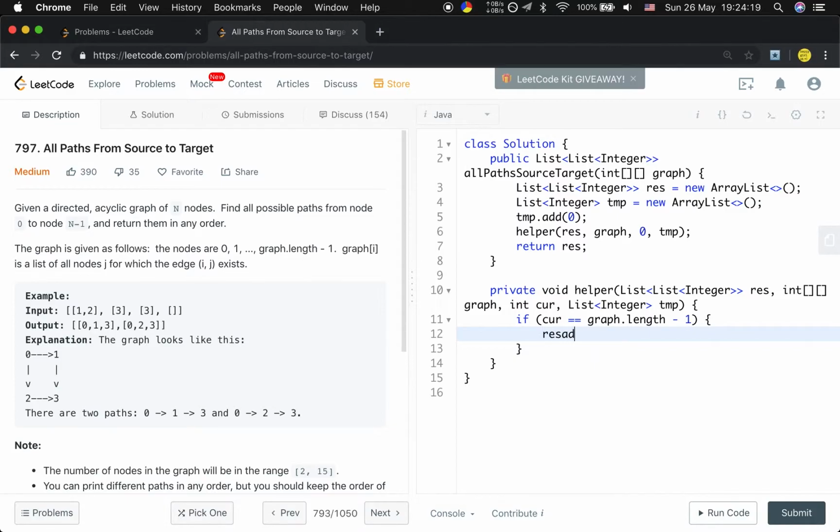So we add a new ArrayList. You should be familiar with this part. We cannot just directly add the temporary list because in Java, an object passed to another function is passed by address. So if we just add the temporary list, the value will change. So we should add a snapshot. So we create a new ArrayList, pass the current values in the temporary list to the result list, and then return.